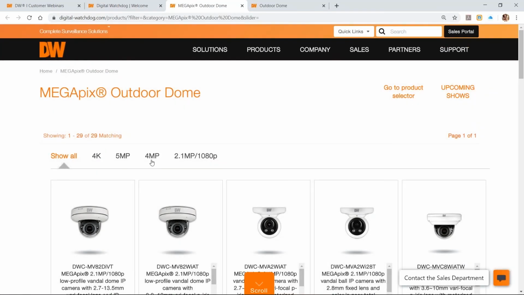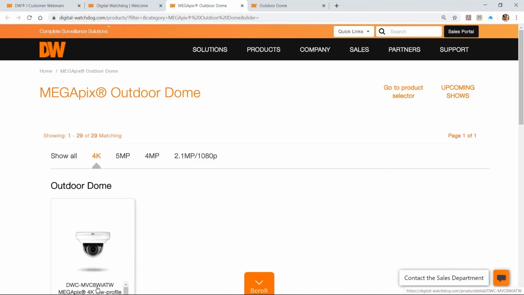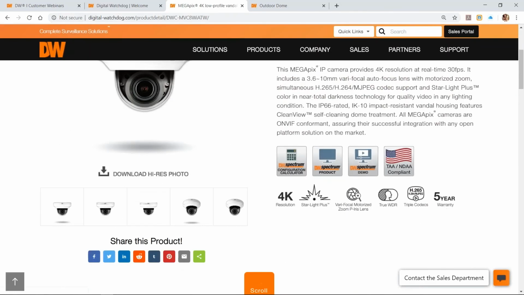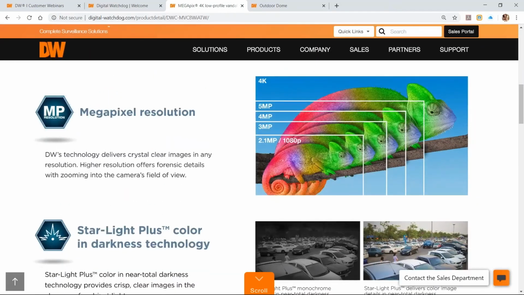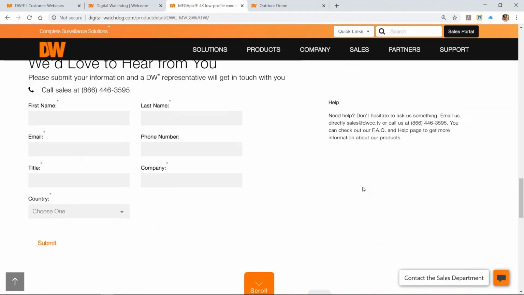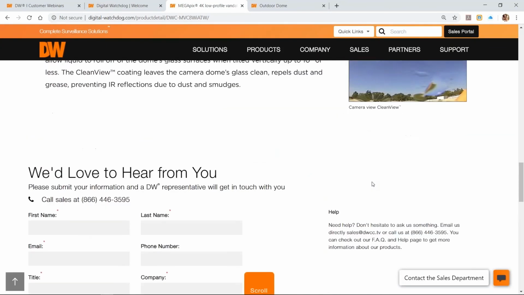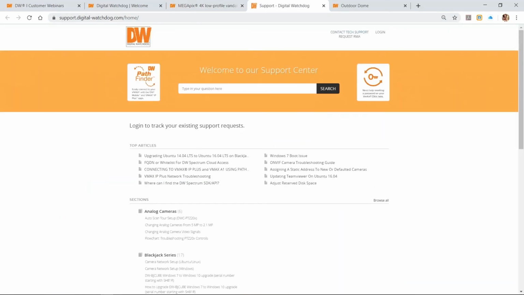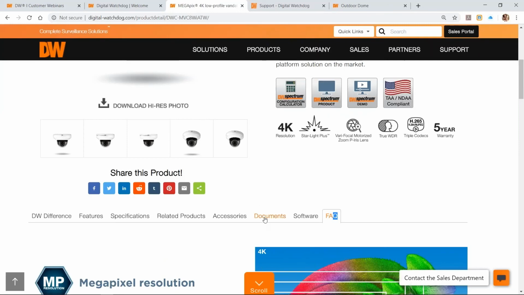Got a lot more choices here. 2 megapixel, 4 megapixel, 5, 4K cameras. I can narrow it down to 4K. We can go in, view a few more photos of the camera, some more information on it. And then here we go. We have an FAQ on the camera, which brings us to our support page.